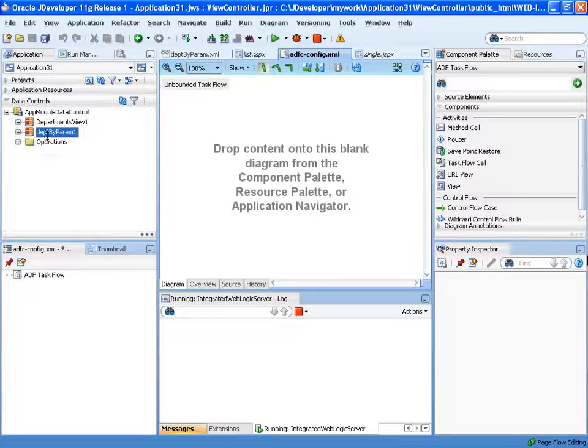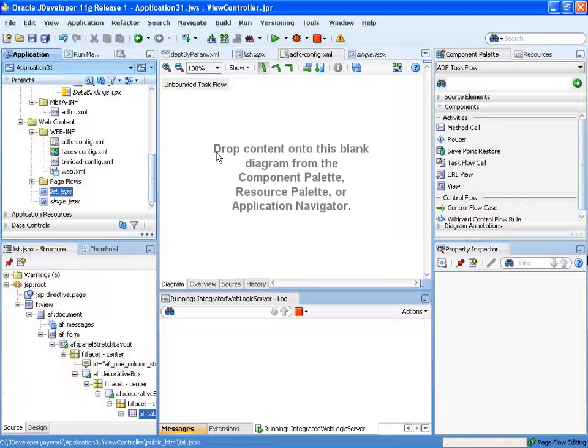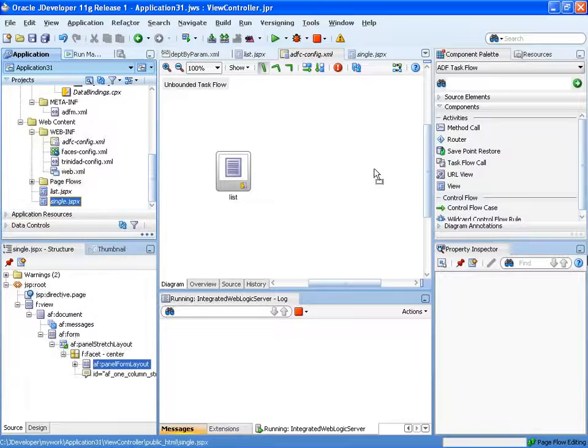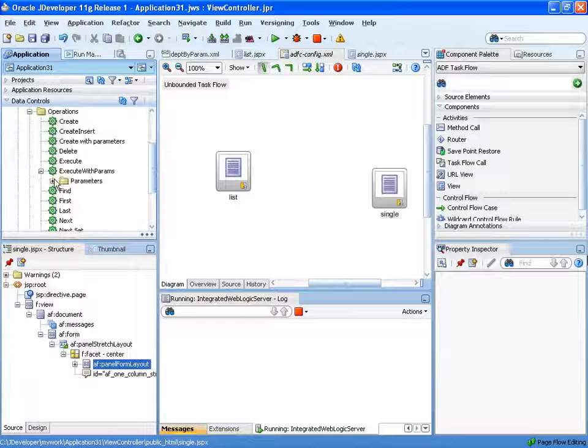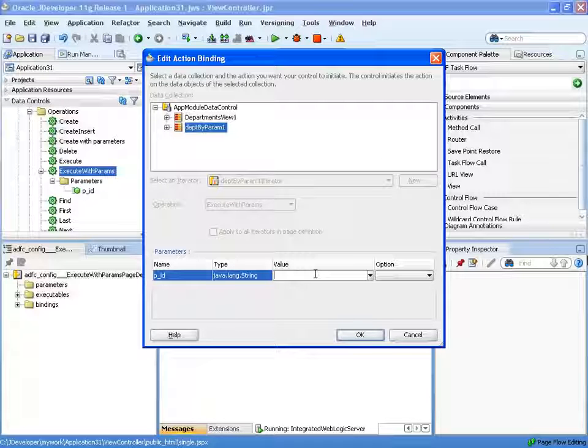And then we have the page flow, and on the page flow we're basically going to have the list page being called first and then directing it to the single page. Now in the middle what we want to do is invoke the selection of a specific department. So we're going to go to the operation where we have the execute with params with a specific parameter for the second view. We're going to drag and drop this as a method to our page.